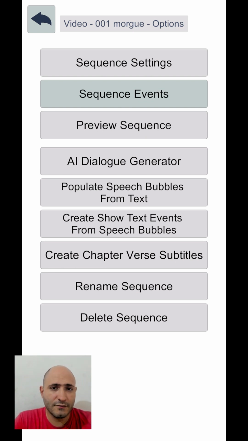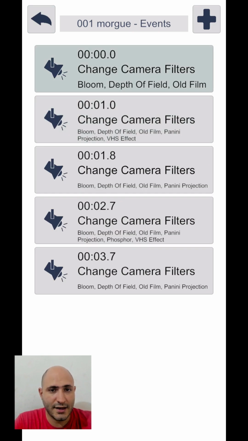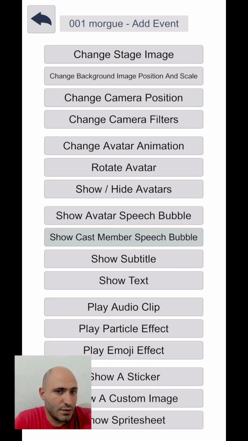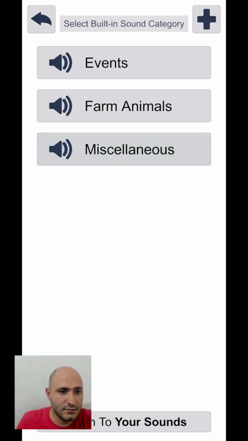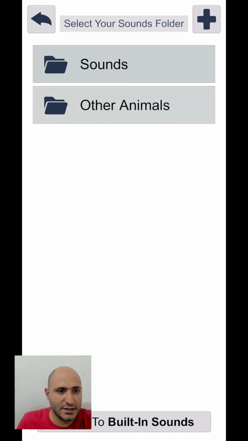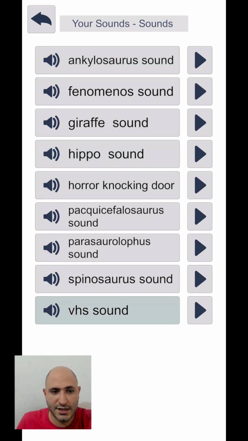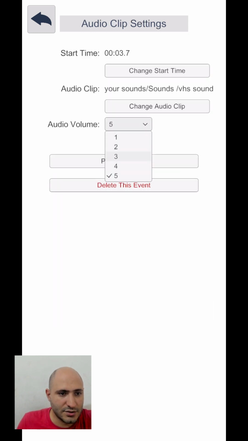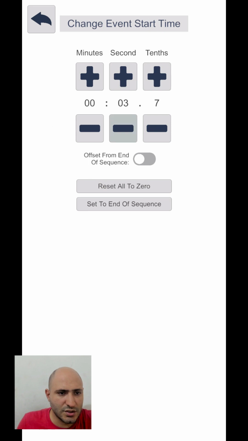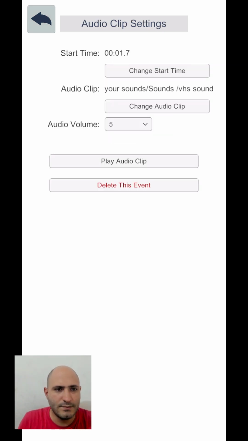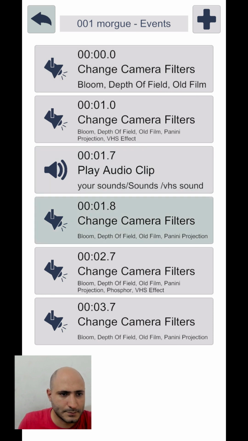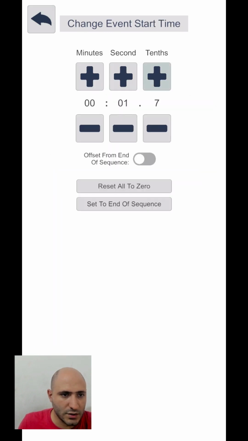Now, there's another video explaining other events that we already have here. So we can add those to the project. For example, we can add audio. I already created one that is going to work great for this, which is VHS sound. I'm just going to modify the volume, and this one is going to start at the first effect of the filter. So we can adjust this, I think it was actually at 1 second, so let's just go and do this.